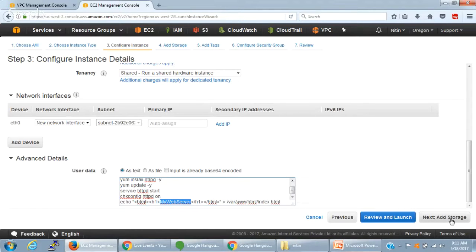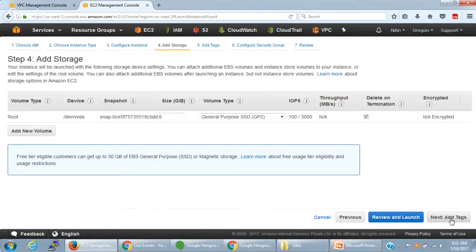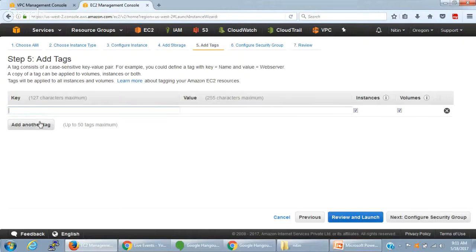So let's go to the next option, that is for adding the storage. I'm not going to add any extra storage for now. I will give this the name public EC2, or you can say my website.